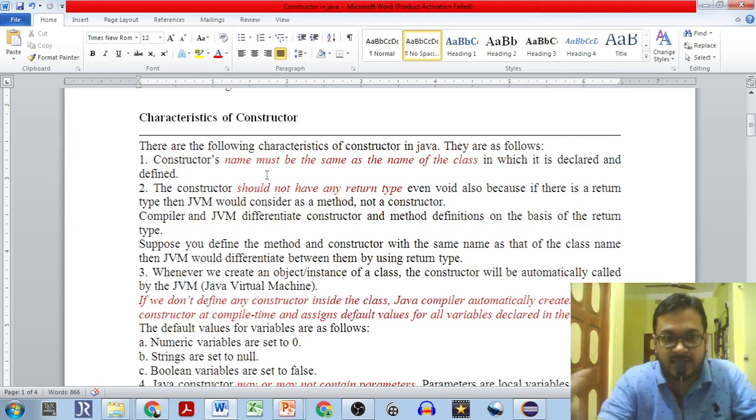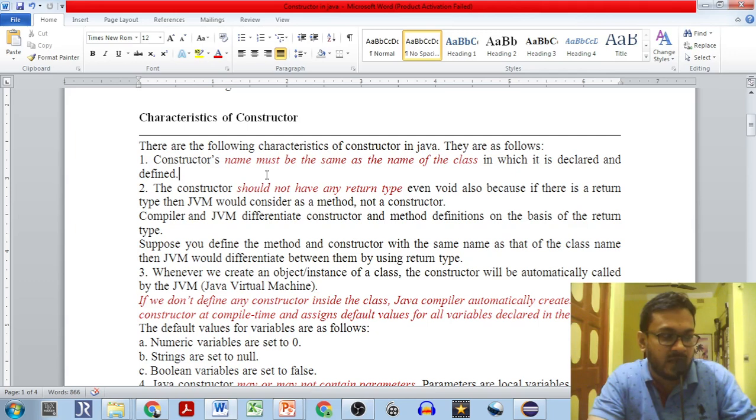Second, the constructor should not have any return type. In this way, a Java method and a Java constructor are separated. A method should have a return type, and if it doesn't return anything, it should have void. But a constructor can never have a return type, because if there is a return type, then the Java virtual machine would consider it a method, not a constructor.